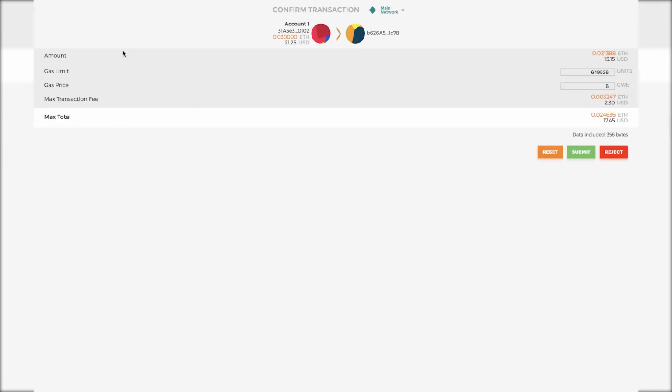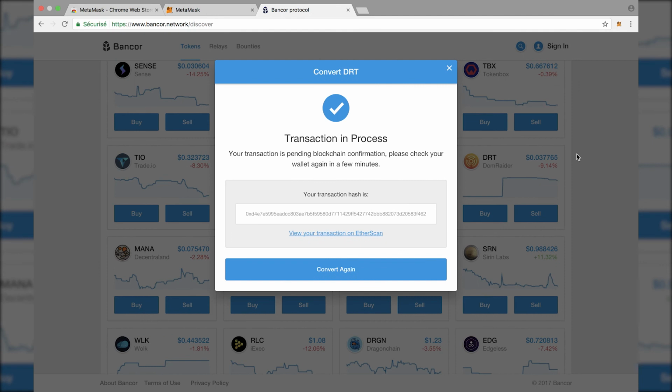Your Metamask wallet will open, telling you that a transaction wants to be made. So this transaction is gonna cost you, with gas price and everything, 0.024636 Ethereum, which is okay for us because it's underneath the entire amount of Ethereum we have on this wallet, so everything looks fine. And then just submit to confirm.